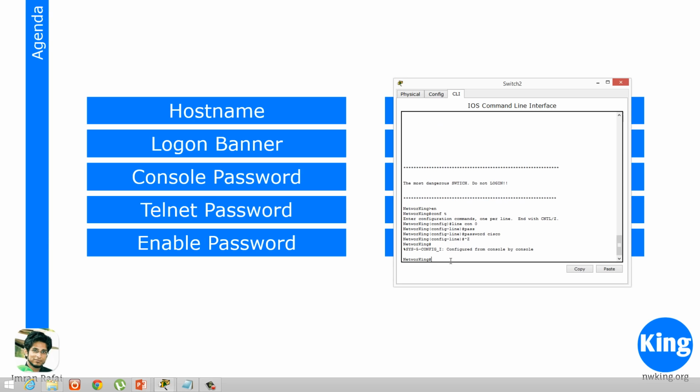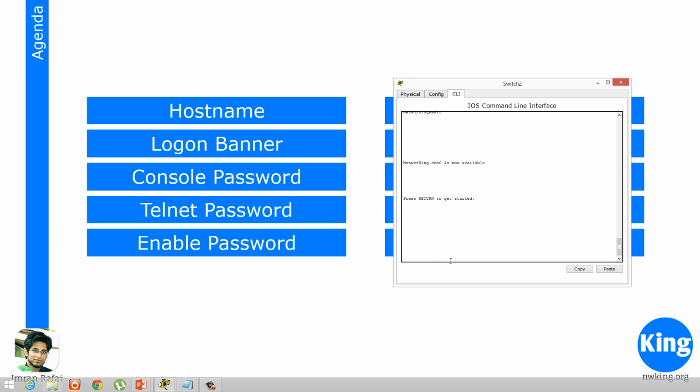Now we have set a password. Now let's try again. Exit, right? Again, it is not asking for a password. Why? It is not asking for a password because we have set a password, but we have not told the line to check for the password if there is traffic coming in. So let's see what we need to do.